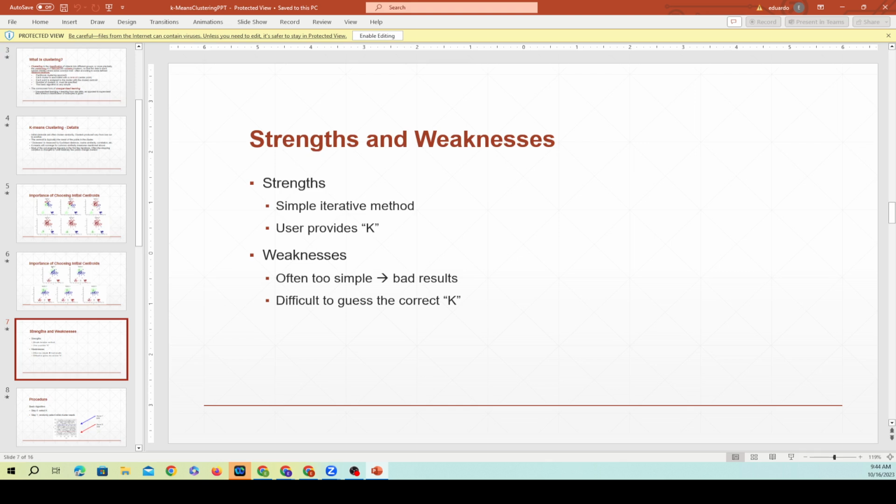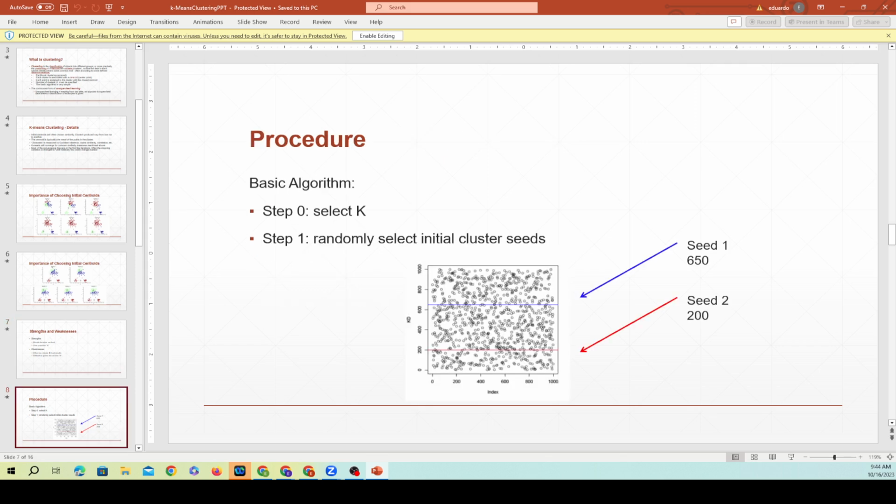As you can see, we chose a centroid that was not the right spot and it didn't give us the best efficient clustering. It is difficult to guess the correct k, so it does take a little while to figure out what the best k will be. Here's an example of a k-means clustering where we select 2 clusters, the blue one and the red one, to select the seeds in the data. So we randomly select the initial cluster. We're choosing 650 and 200 for seed number 2.